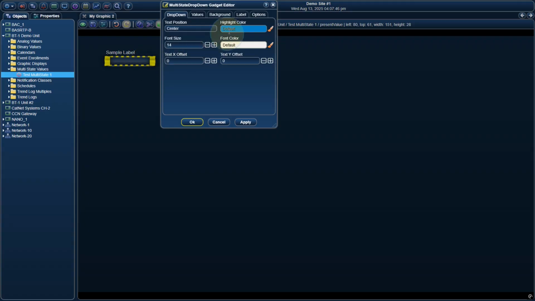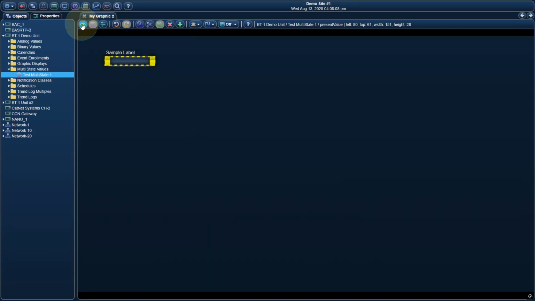It has the standard background, label, and options tab. On the drop-down tab, there are just a handful of settings, including the position of the text within the gadget, left, right, or centered. The highlight color shows which item the mouse is currently over. And then it has the standard font size, color, and position fine-tuning settings.